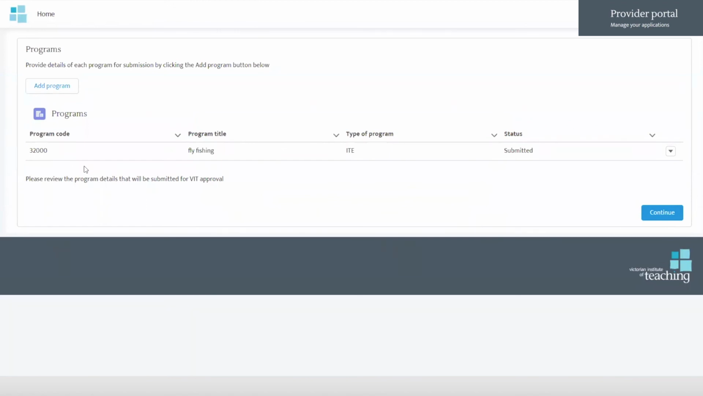And there we have our completed program submitted as draft. We have a code, we have the program title, we have the type of program, and the status is now changed to Submitted. If you wish to change any of those details, you can go back in and click Review, and that will take you through to amend any of the sections you have just submitted. If you're comfortable that all of the fields are completed correctly for your program, you can continue.